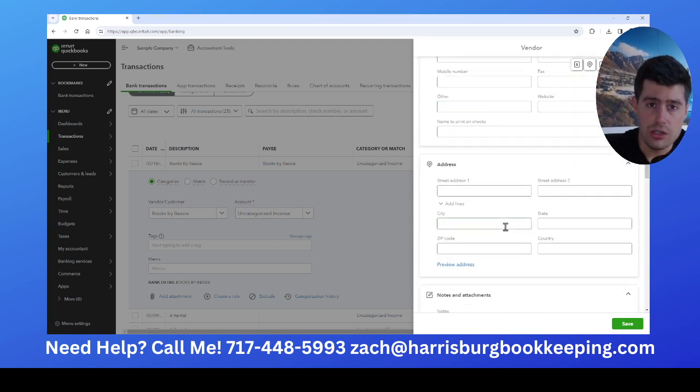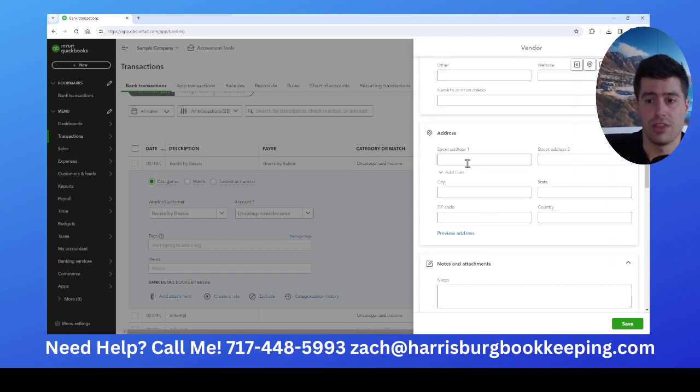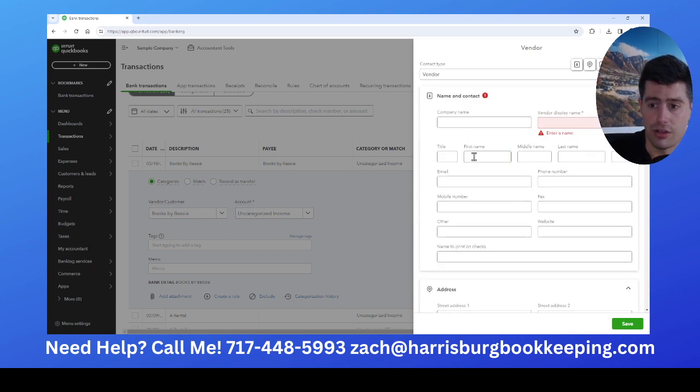You can actually use QuickBooks Online to generate and electronically file your 1099s to the IRS and to your vendors and contractors. The most important thing is that whenever you're creating a new vendor, make sure you check this box right here that says track payments for 1099, get their W-9, enter in their social security number, enter in their address, and enter in either their first name, last name, or the name of their company.